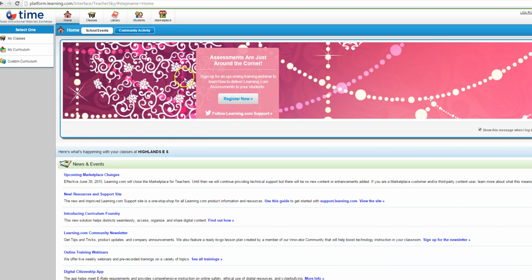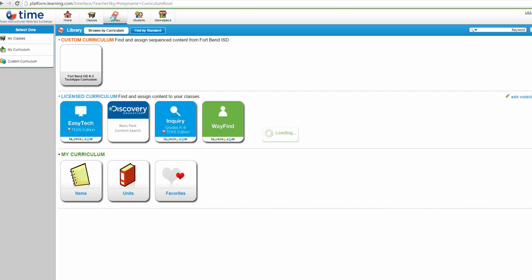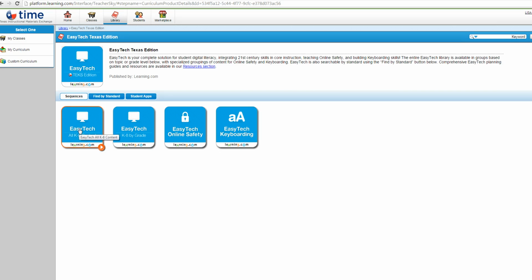So you'll log in with your district credentials and the password that you have been provided. This is what your home screen will look like. You'll click up here onto library. Takes a few seconds to load. Okay, and then if you'll go down here to the Easy Tech TEKS edition. It's fantastic. It's got wonderful resources for everybody.